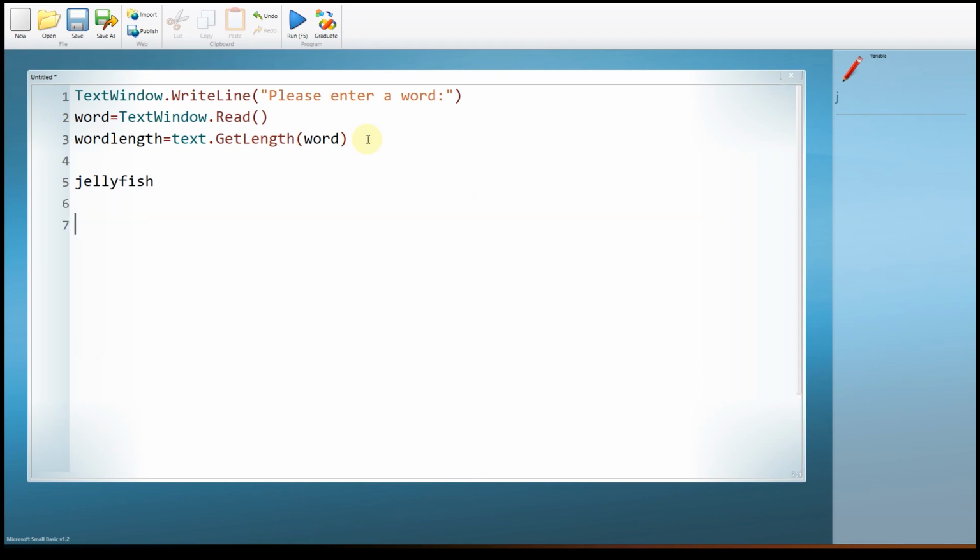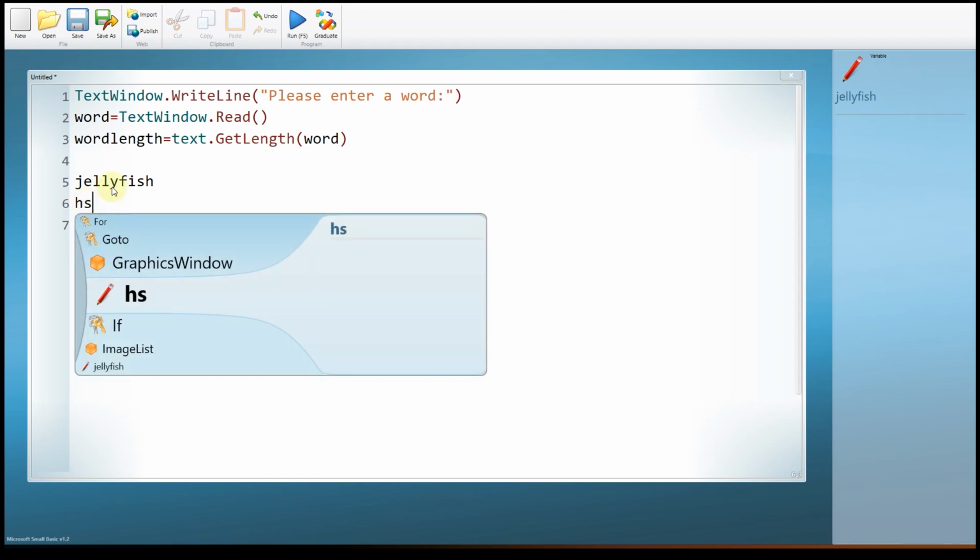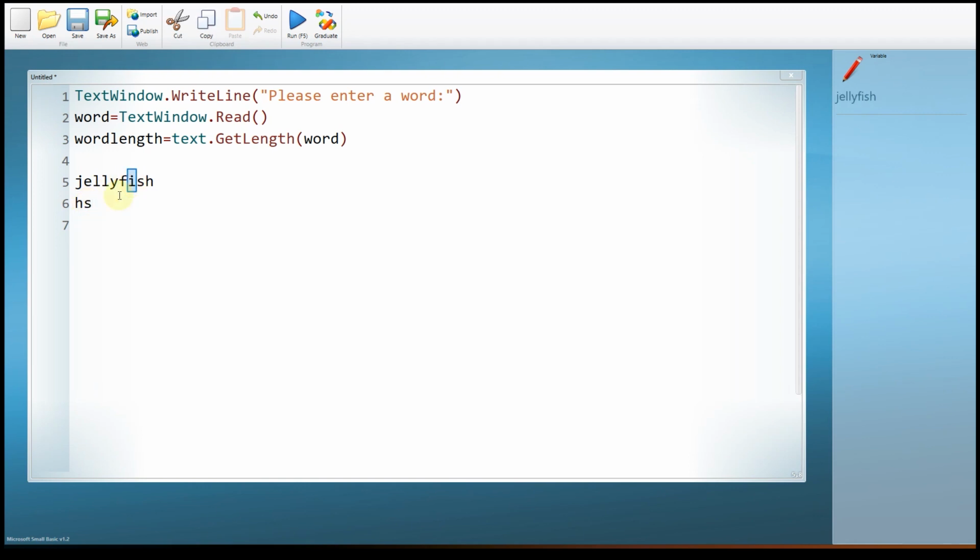So if we were to reverse the word jellyfish, what we would probably do is have a look at the last letter. So we'd start at the end and say, okay, it's an H. Let's put an H down. Then we'd say, right, now counting backwards, the one before that is an S, put that one down. Then counting backwards, it's an I, put that one down, and then an F, and so on. So we would simply start at the end and count backwards.